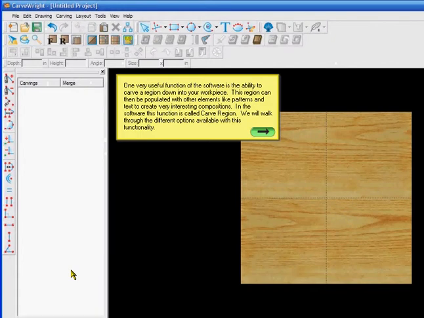Hello, this is Bud. This CarveWright tutorial is about regions and surfaces. Here's my pointer just so you know what's going on.